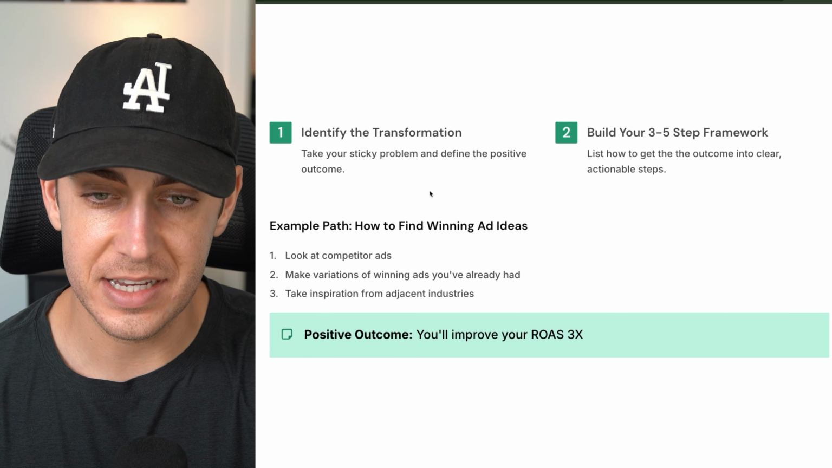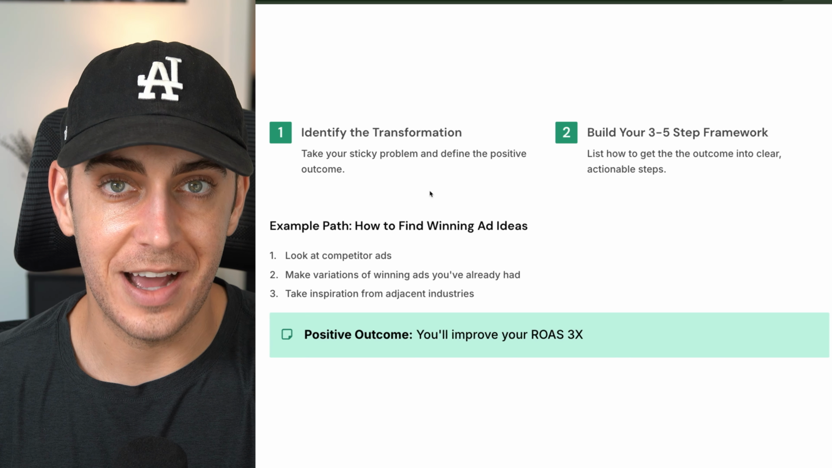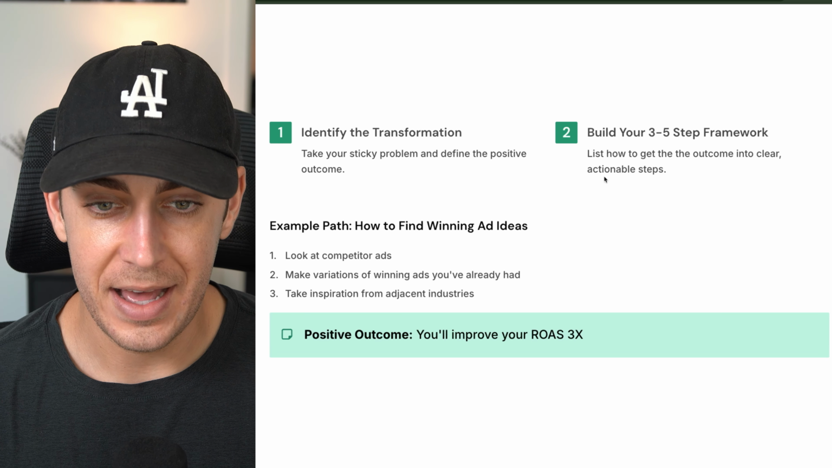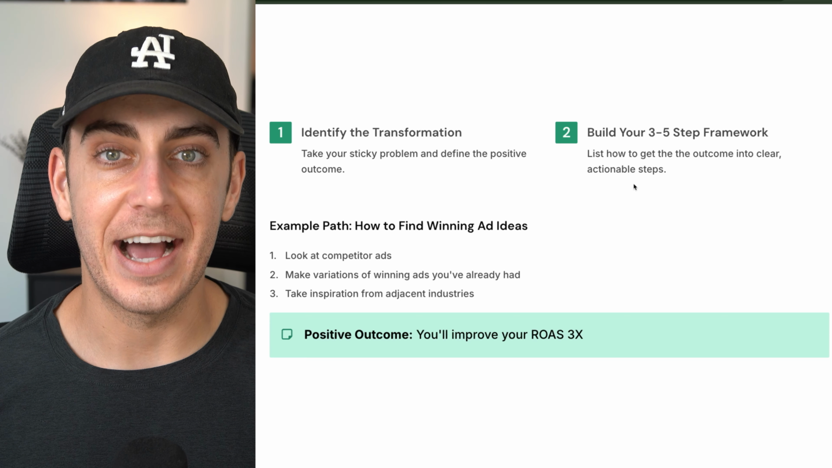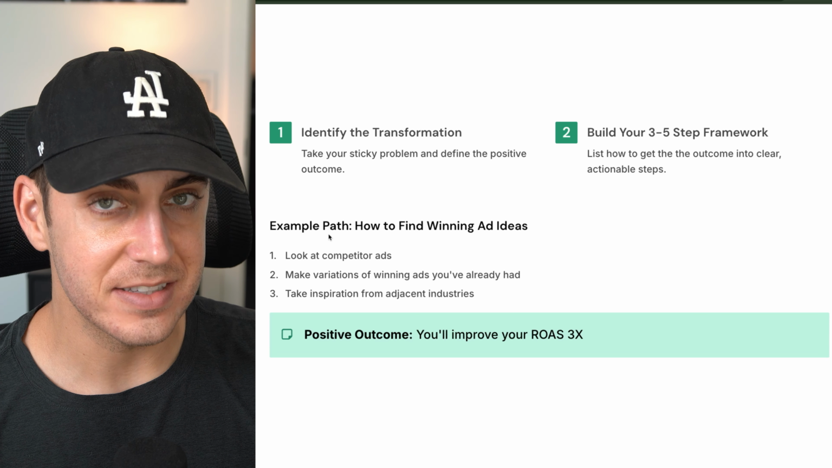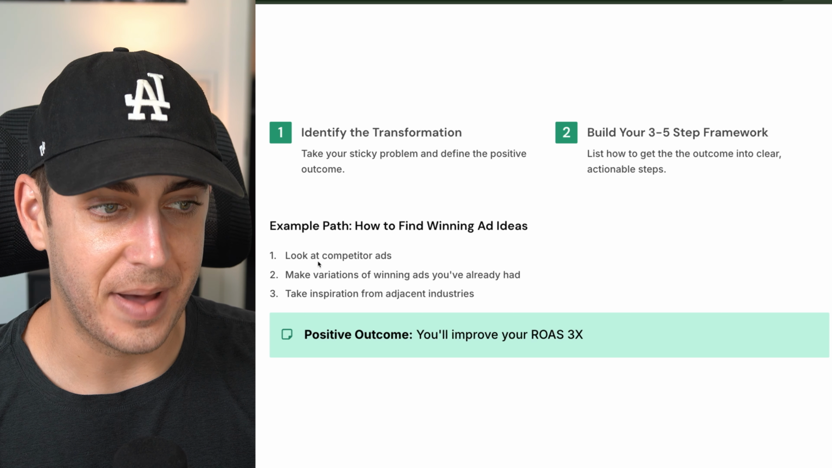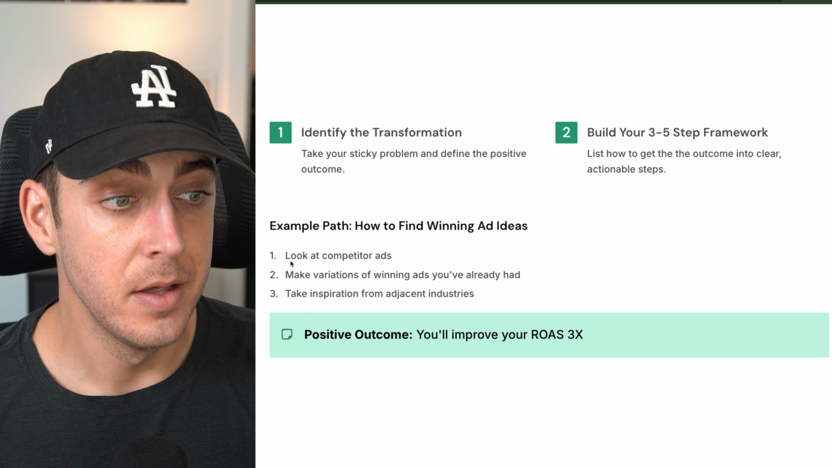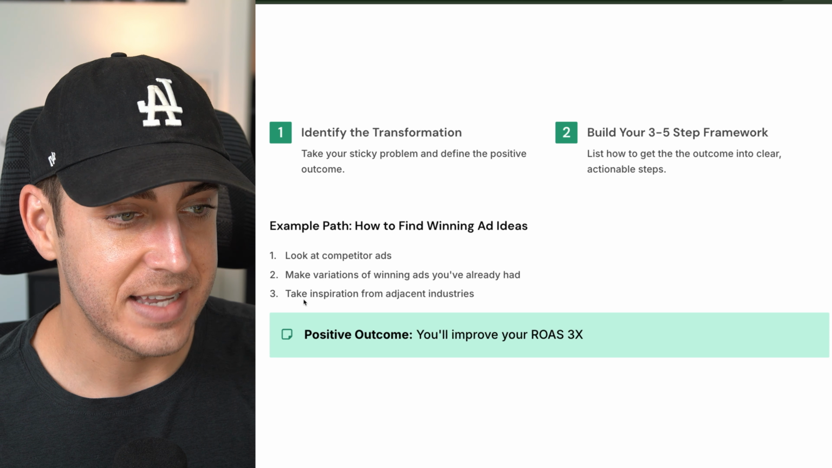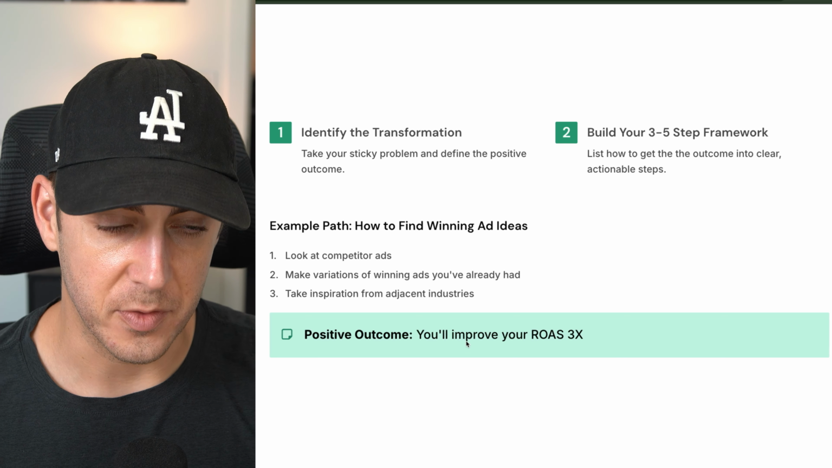So you take your sticky problem and you define the positive outcome. Then you build a list of 3 to 5 steps to get from hell to the heaven state. So you're going to list out how to get the outcome into clear and actionable steps. For example, how to find winning ad ideas. This is the problem that your audience is searching for. Well, here is the path to get to a positive outcome. Look at competitor ads. Make variations of winning ads you've already had. Take inspiration from adjacent industries. So you'll improve your ROAS by 3x.